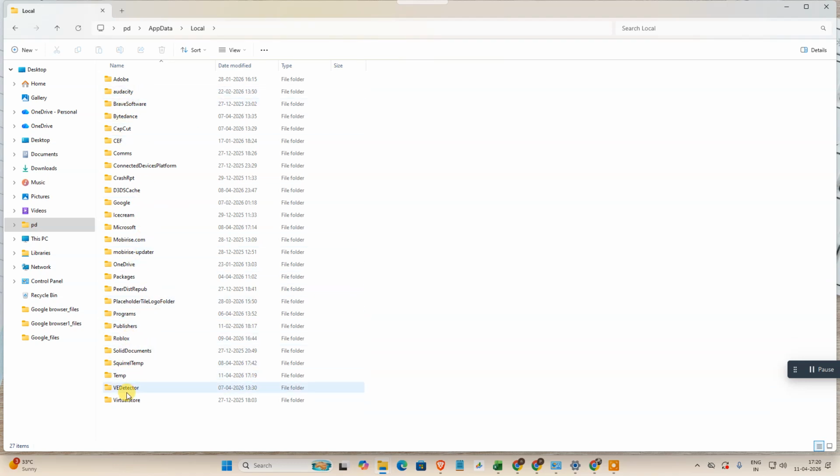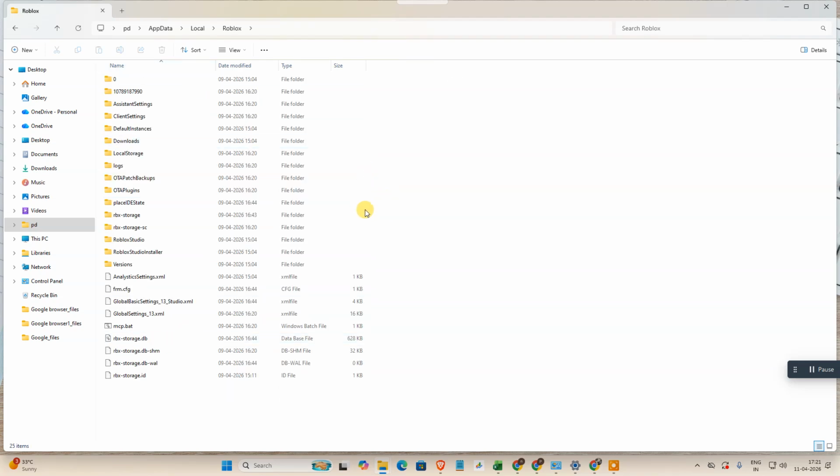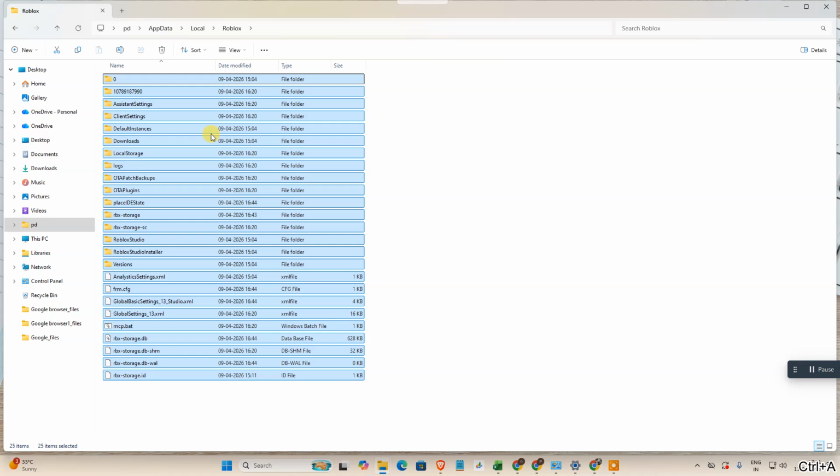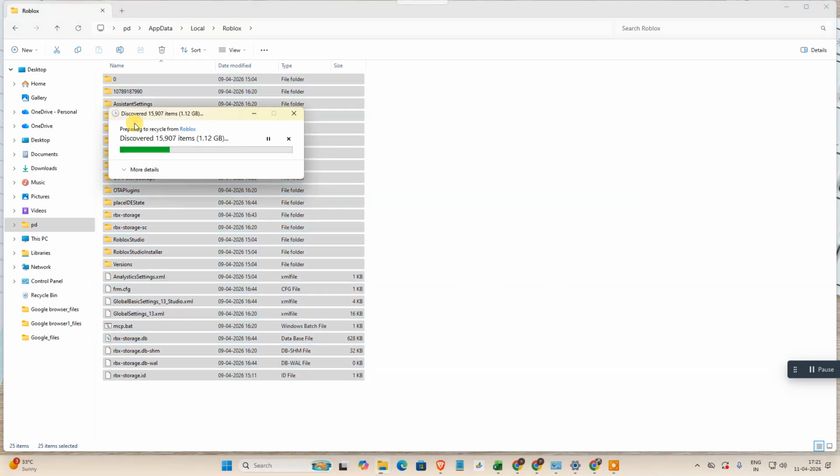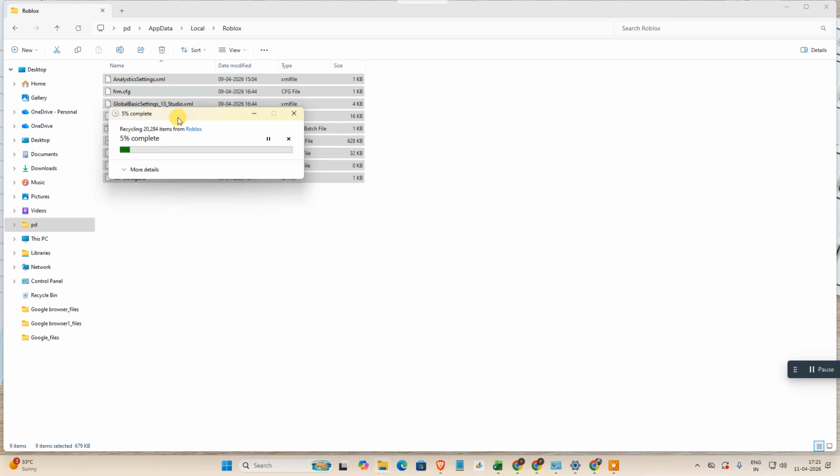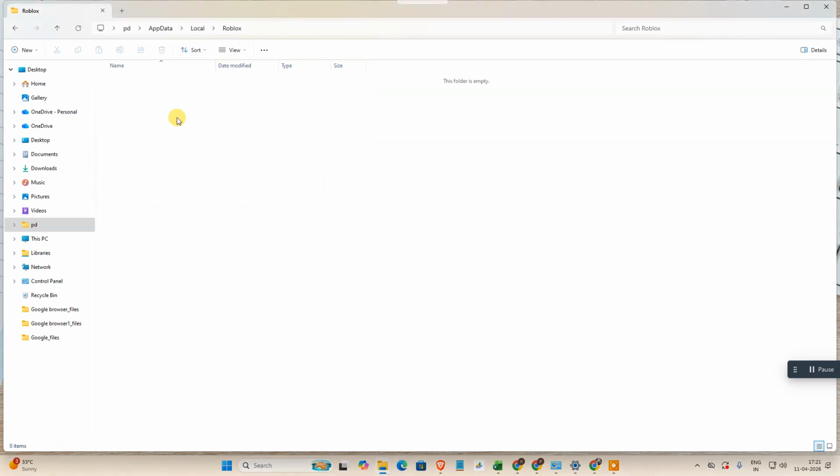This is the Roblox folder, just open it, select all, and you can delete it. Some files won't delete, so you need to give permissions or you can skip them.